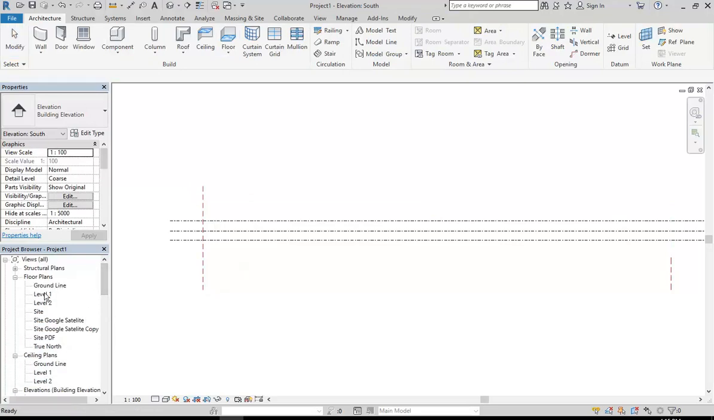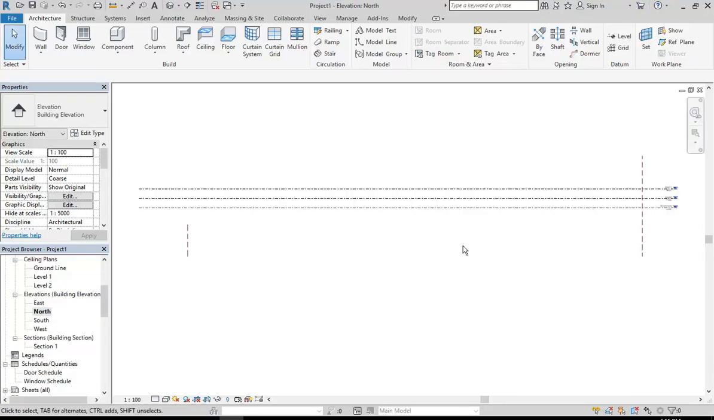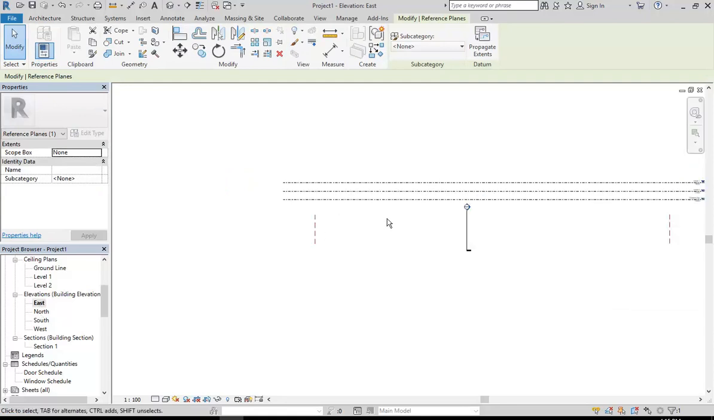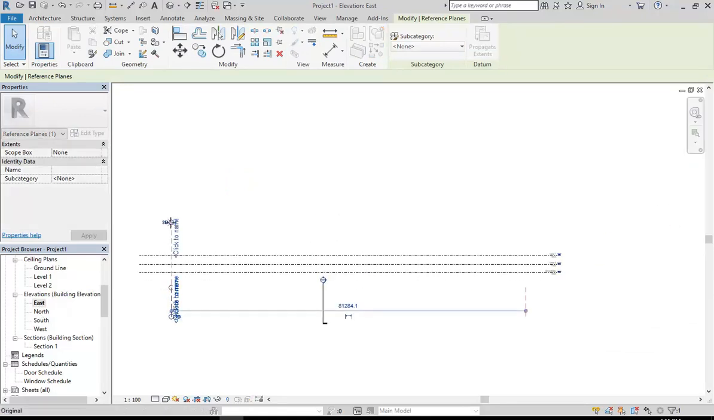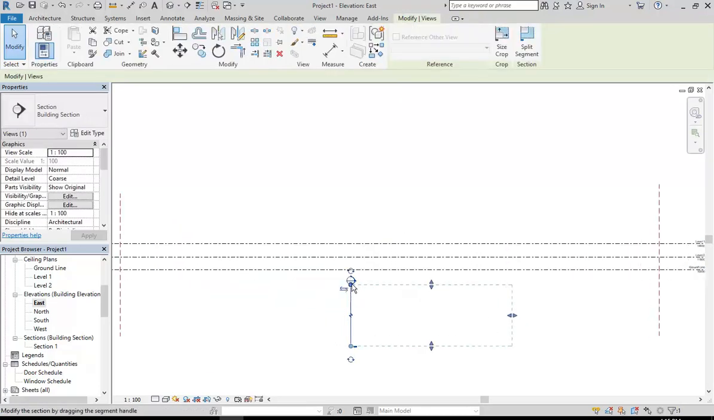So if we go back to this floor plan, notice I can see that reference plane that I've stretched, but I can't see the others. So I just need to go back and extend all of them so they cross through the levels, as well. So I'm going to pick up that section as well if I want to use it. You can set all of this up before you've made any physical objects, just to get a good working space.